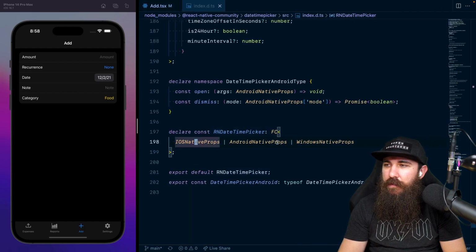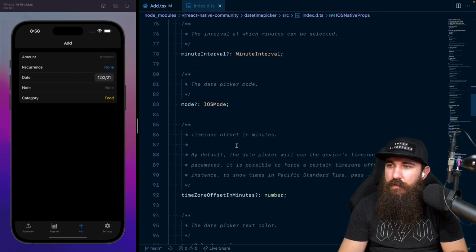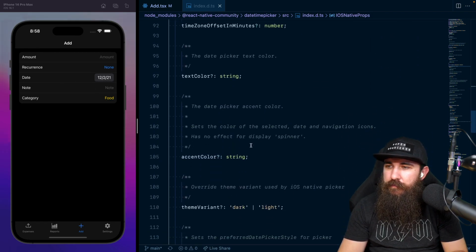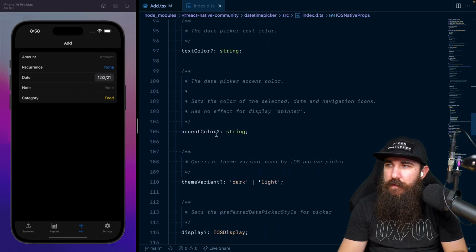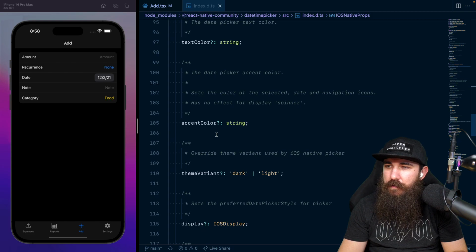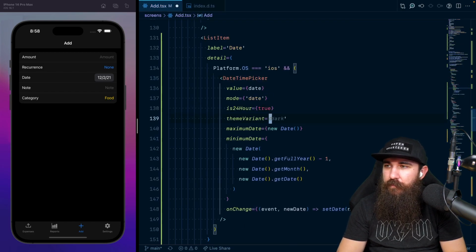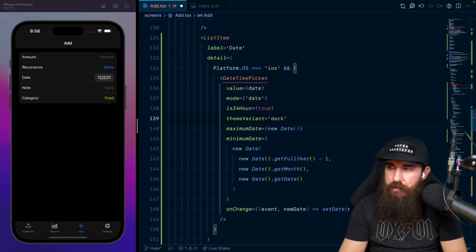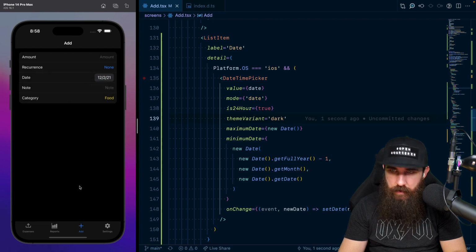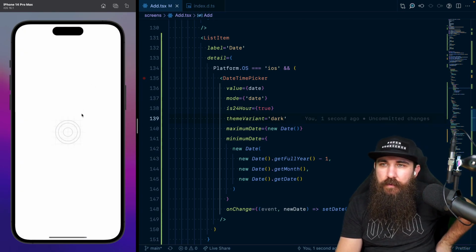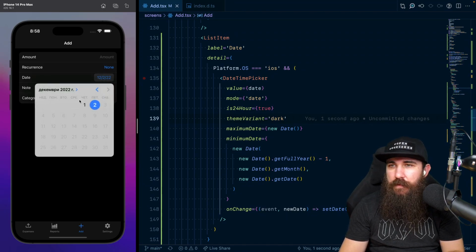Can we update the look of this? Text color, accent color, the date picker accent color, theme variants. Yes, it's always gonna be dark because there's no light mode in the app. Let's reload again. There's one thing that I also saw, like we need to, yeah, now it doesn't work, of course.